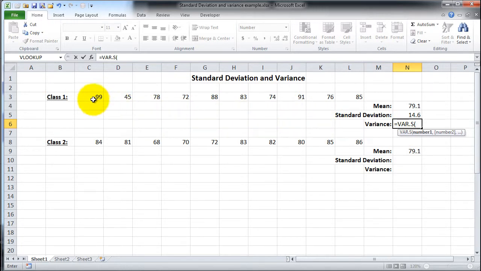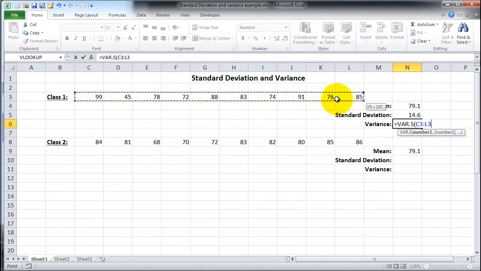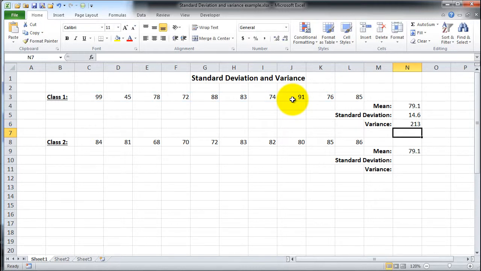So select the variance function followed by an S. As before, click and drag to select the data for Class 1. Close the parentheses and press Enter. The variance for Class 1 is 213.